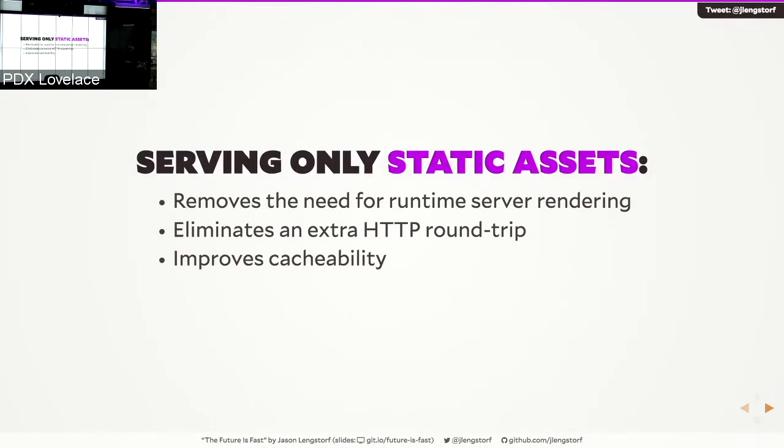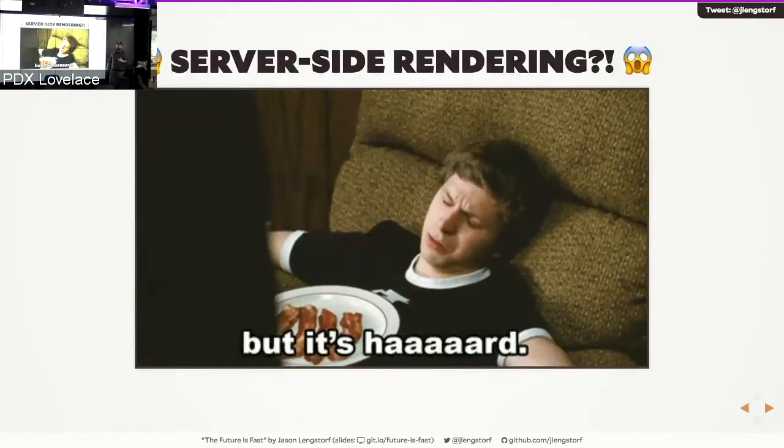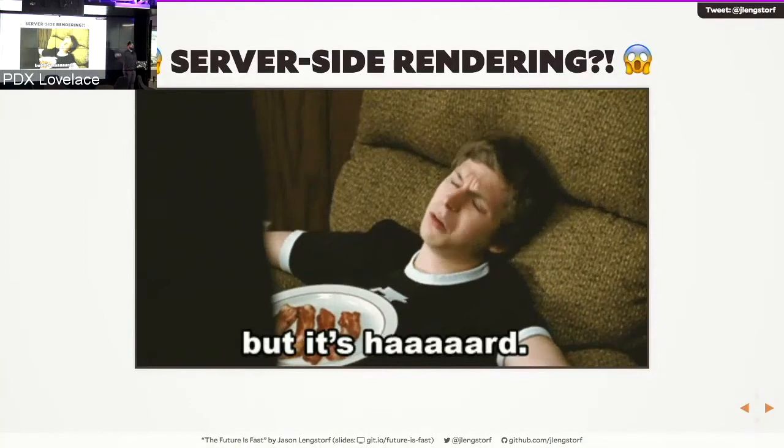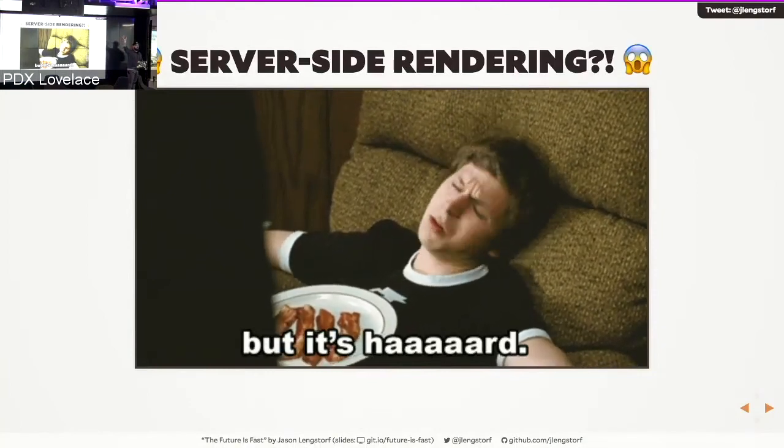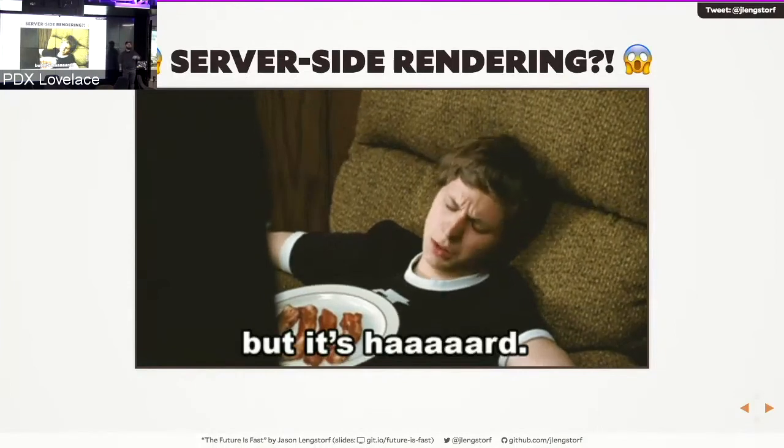The problem is that when you start talking about server-side rendering, people tend to gloss over it. For anybody here who has tried to roll their own server-side rendering, how many of you actually accomplished it? I see a couple hands up. Look at Kyle just showing up. He's like, me.